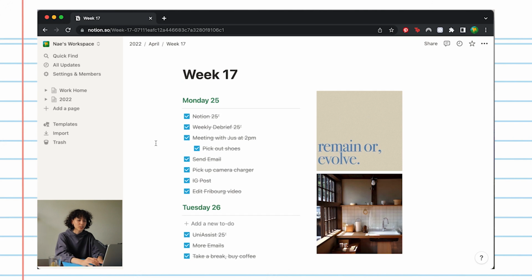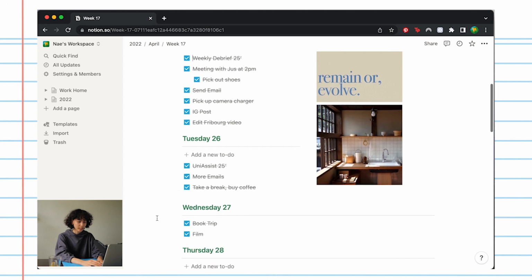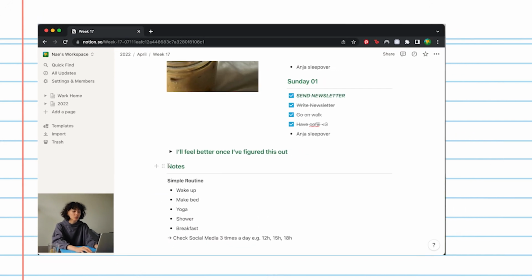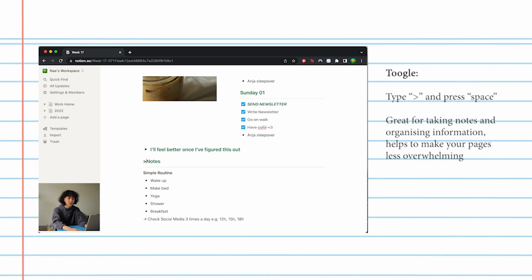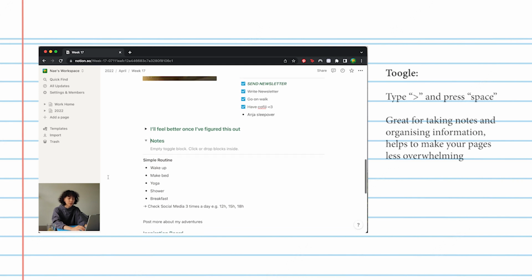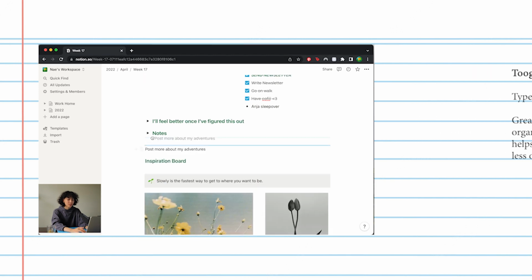As you can see, I just split everything into the days, and then I have my to-dos for each day. And I love the toggle. I'm gonna show you how I use it for a sec. So basically you just press shift and then the arrow, space, and you got the toggle, and you can select everything and drag it in. Super cool. Into my notes.